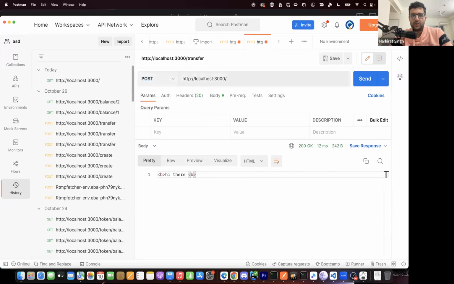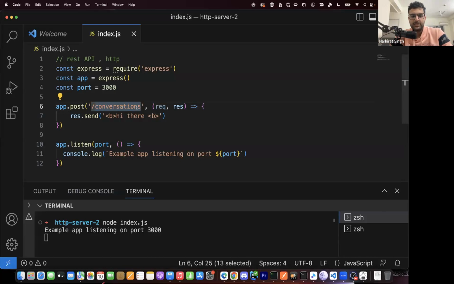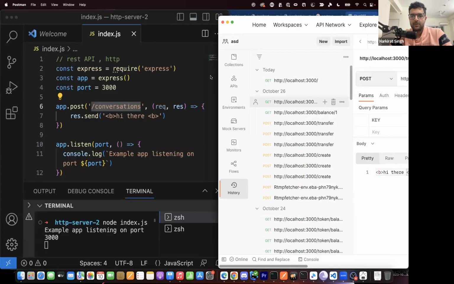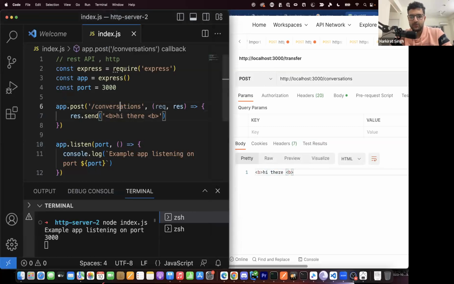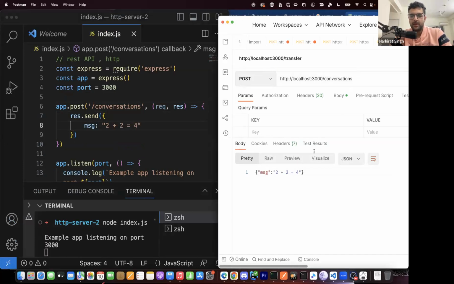I said send a post request to conversation. And let me restart the server. If I send a post request to /conversations, let me put this on the left. Then it gives me back hi there. Let me change this to whatever. Message 2 plus 2 is equal to 4. Let me restart. And then this gives me back message 2 plus 2 equal to 4. It gives me back a JSON.